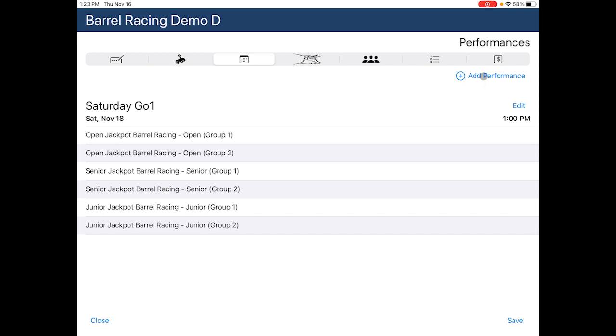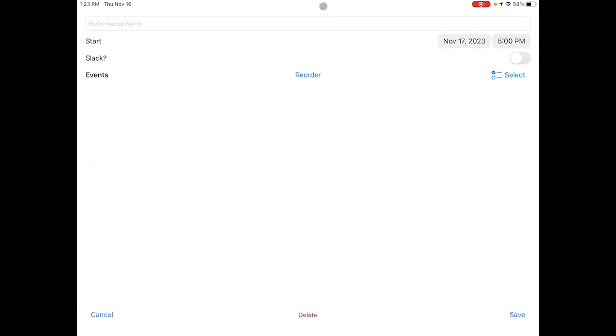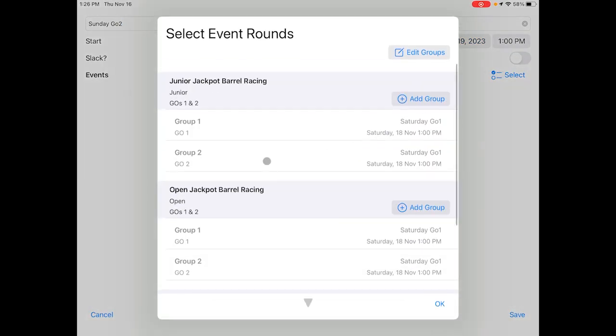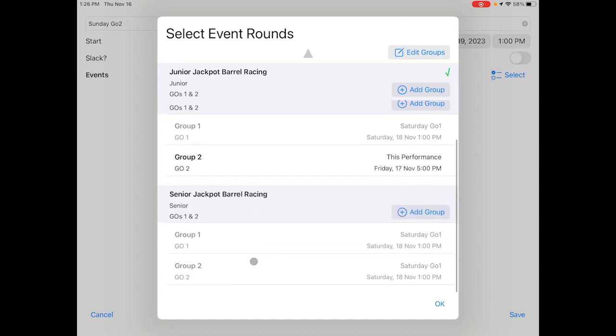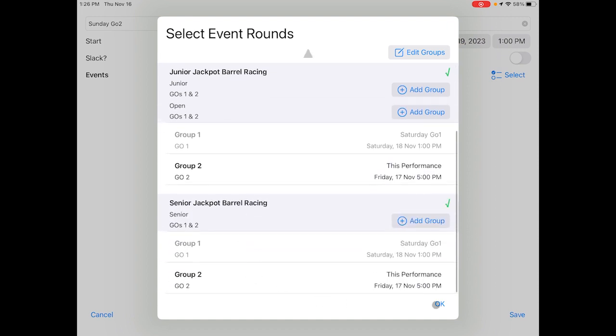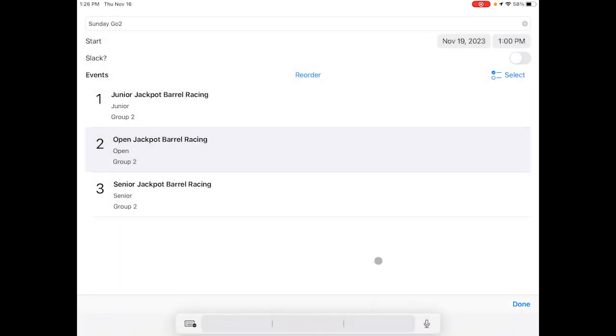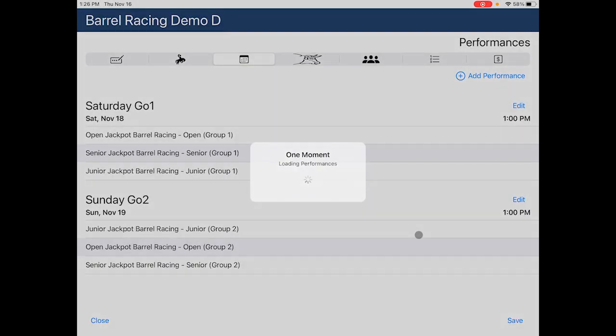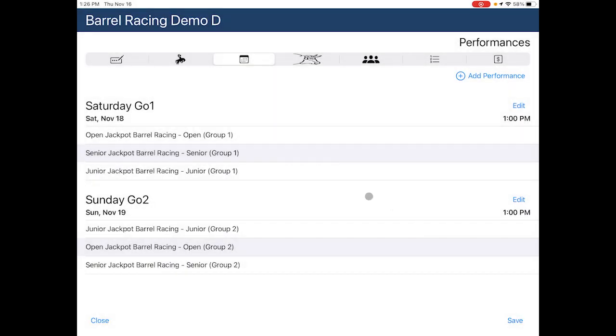We will now add another performance and move the Group 2 into that performance, and set our start date to be on the Sunday, also at 1 p.m. And then we will select the groups, Group 2, from each of the 3 events to move to our performance schedule on Sunday. And then we will tell it to save this schedule. And now we have Saturday Go 1 with all 3 of our events in Group 1, and Sunday Go 2 with all 3 of our events in Group 2. And we now have our performance schedule set up.